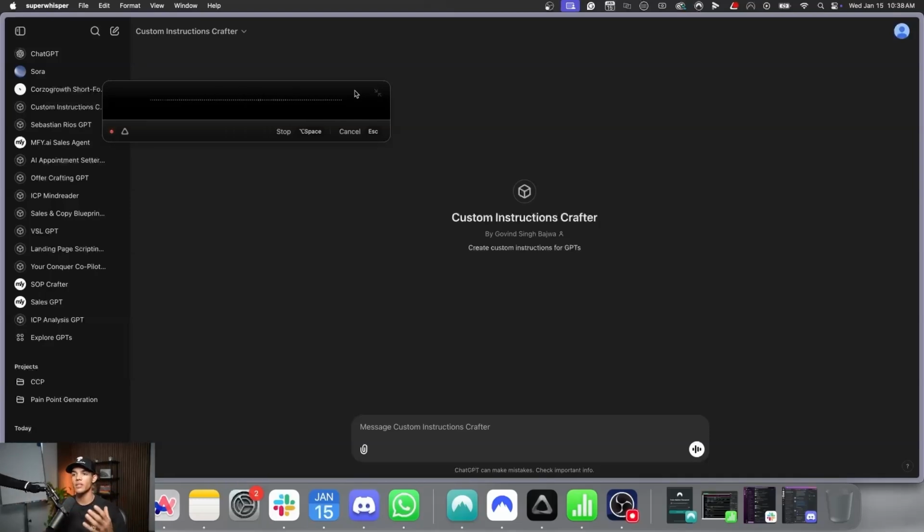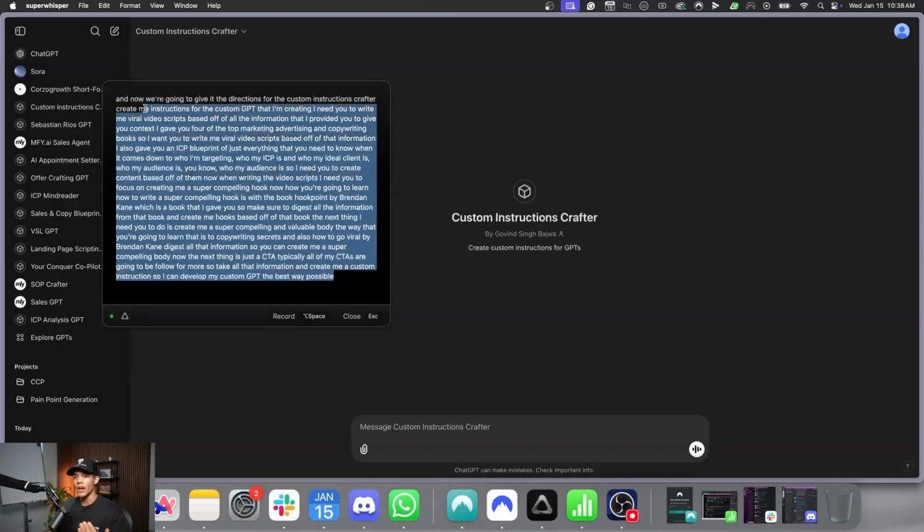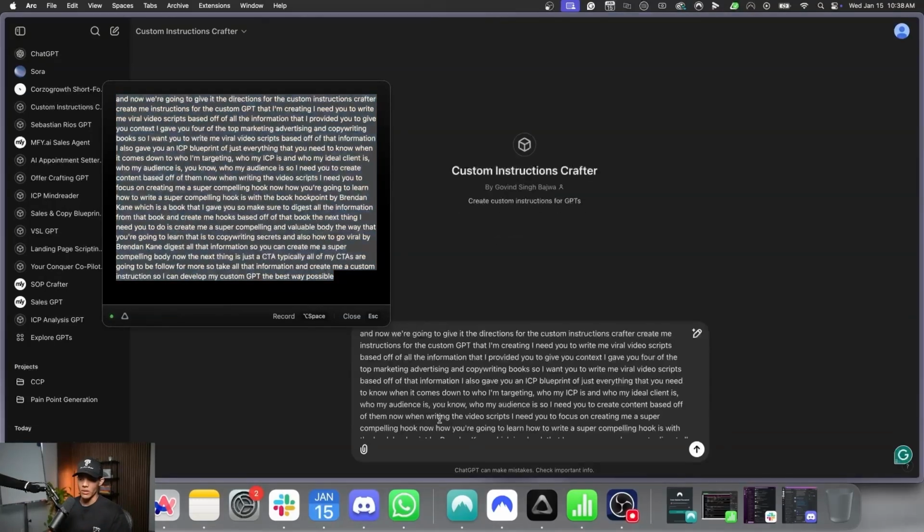Now, the next thing is just a CTA. Typically, all of my CTAs are just going to be follow for more. So take all that information and create me a custom instruction so I can develop my custom GPT the best way possible. So again, essentially what I did is I told it what to do and how to use the actual information. Again, this is honestly very short. I did not give it a lot of information.